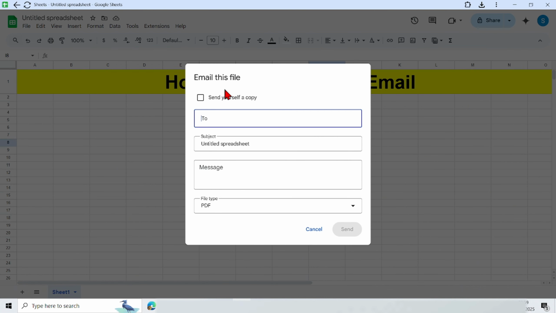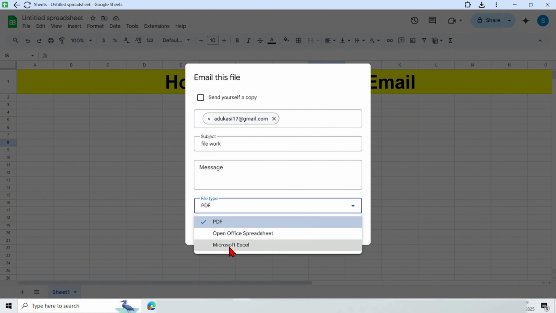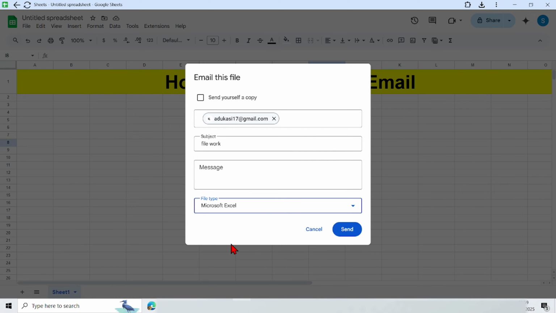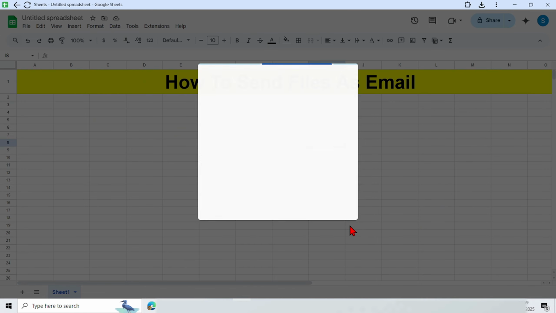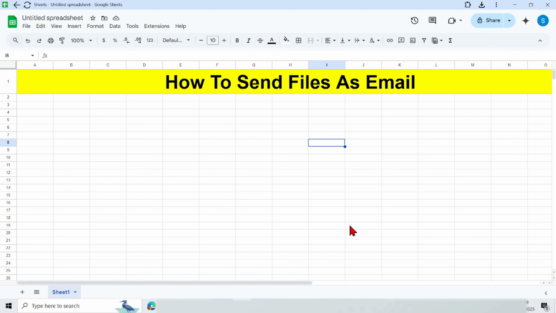Now a menu like this will appear. In this section, enter the email you are going to send. In this section, type the subject of the file you are going to send. You can also add a message, type a message here. In this section you can choose the file format you are going to send. Choose according to your needs. After everything is done, tap Send. Well, here you have finished sending files using mail as the destination.